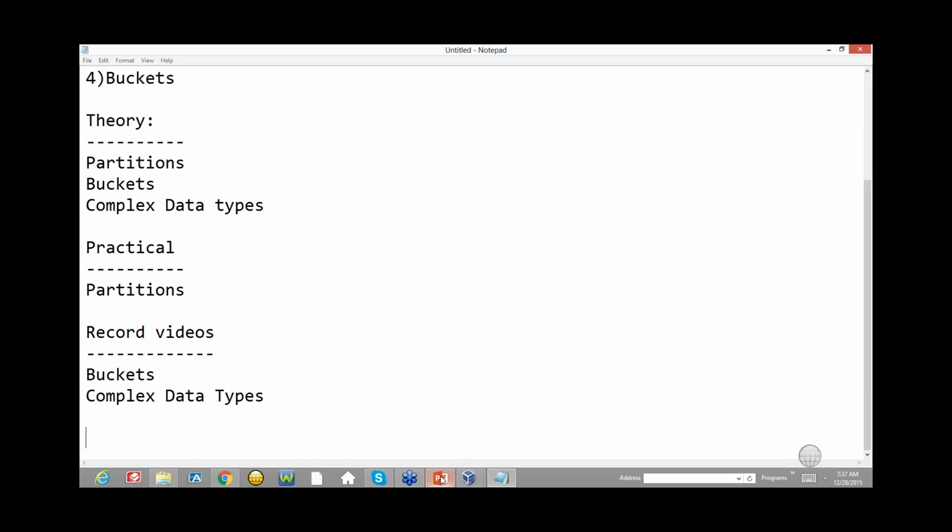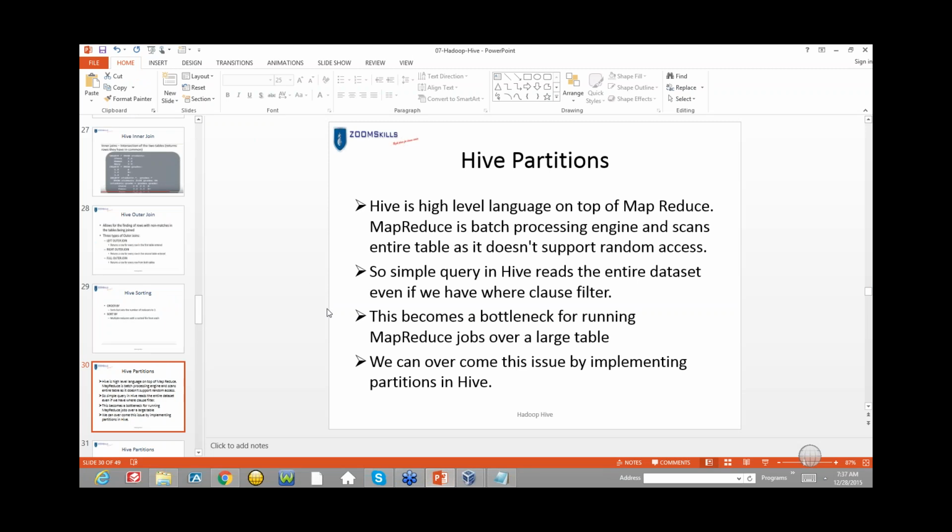Then let's go to partitions. So basically, Hive is a high-level language on top of MapReduce, as you are aware. MapReduce is basically a batch processing engine, and it scans the entire table, as it doesn't support random access. So when you give a select statement, it has to scan the entire table, even though your select statement returns few records, because MapReduce is a batch processing engine. So a simple query in Hive reads the entire data set, even if you have a where clause filter. This becomes a bottleneck for running MapReduce over large tables.